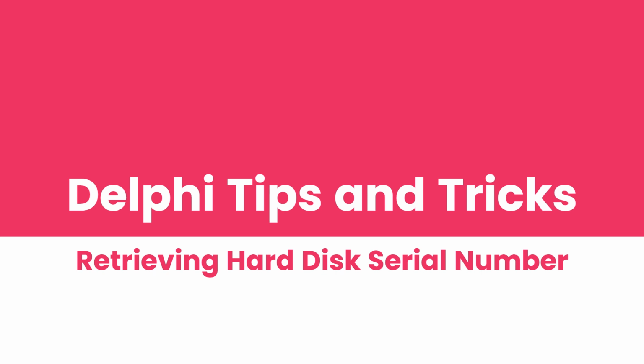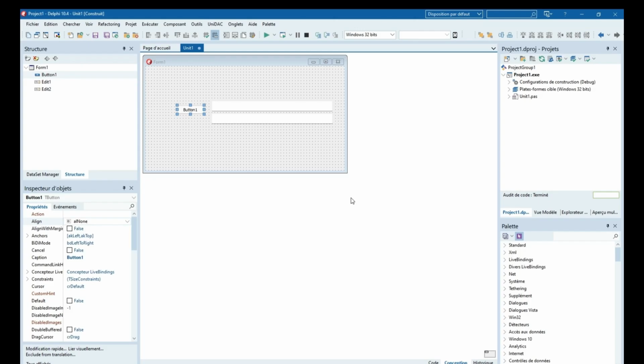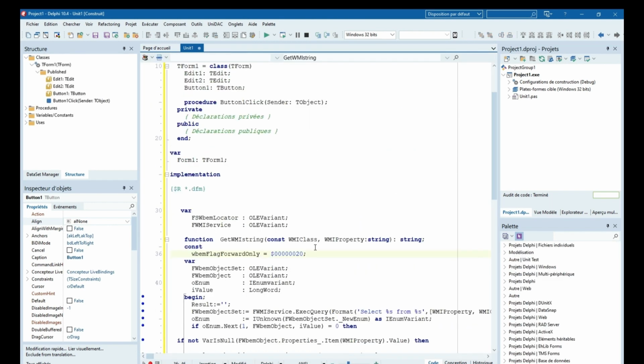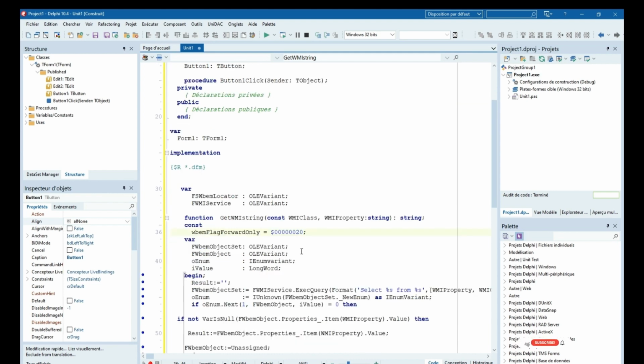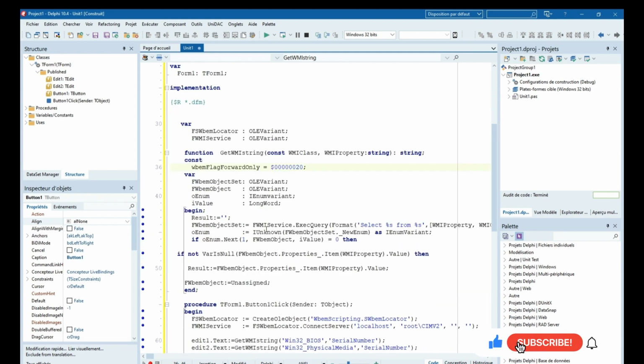Today, I'm going to show you how to retrieve the hard disk serial number using Delphi. Let's get started. We'll be using the Windows Management Instrumentation, or WMI, to get the hard disk serial number. WMI allows us to access system information, like the BIOS or hard disk serial number.